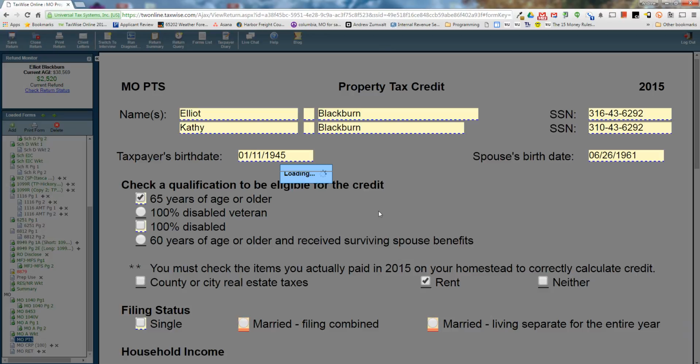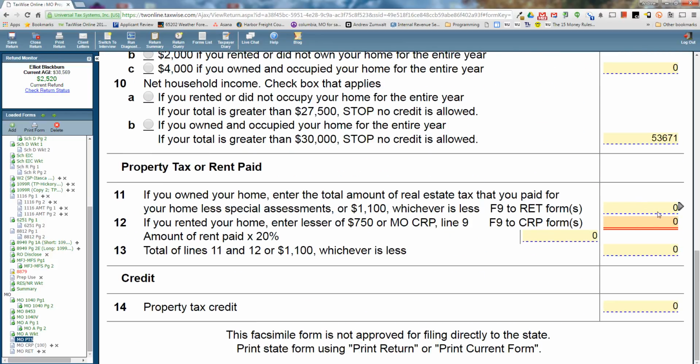Once you complete that, the number will flow through. The rent will flow through. You can only take 20% of the rent, and then the total will kind of flow through to here, and then you get the property tax credit. If you've entered these incorrectly, or you've done something wrong, what you'll find is the number will appear here on line 13, but it won't appear here on 14.